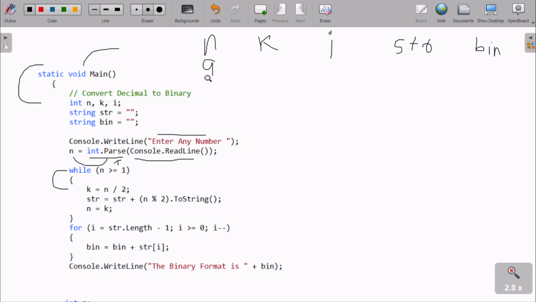Here k equals n divided by 2. So 9 divided by 2 is 4, so the k value is now 4. Then str equals str plus n mod 2. Str is now empty, and the modulus operator returns the remainder. Here 9 mod 2, the remainder is 1, and this value is converted into a string by applying the ToString method. So an empty string concatenated with 1, the value of str is now 1.